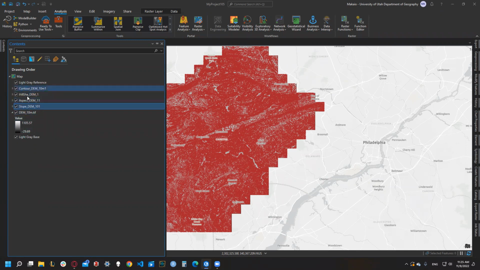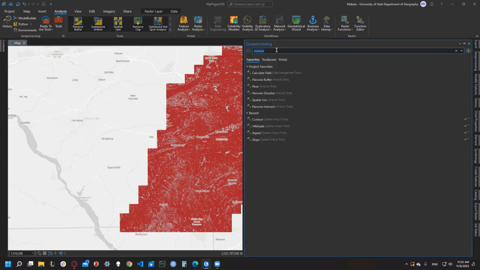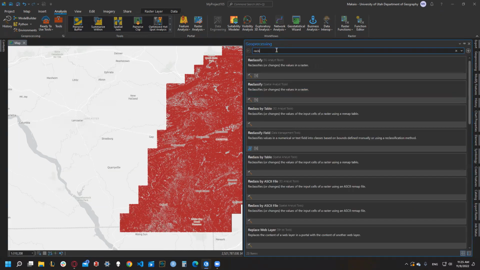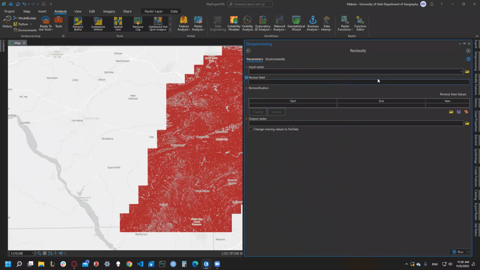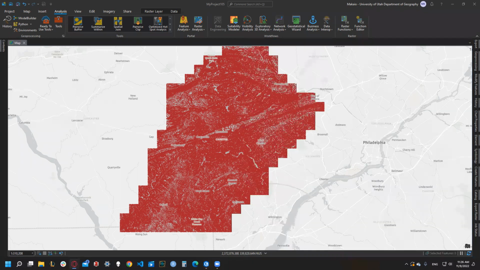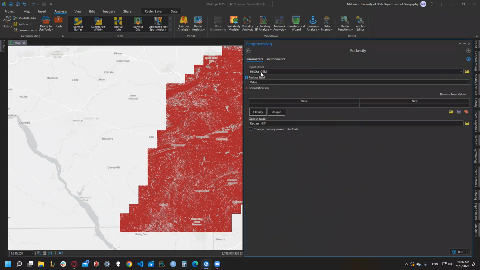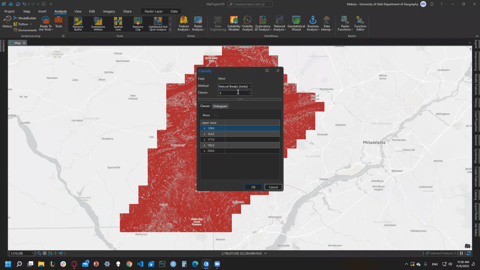We're asked to reclassify these. So let's start with hill shade. Let's go to our tools, search for reclassify, Spatial Analyst tools, and we're going to do hill shade first. Looking at hill shade, we need our hill shade to be greater than 150. If we're doing greater than, we're going to use 2 values for our classes. We're already in natural breaks for our method, and we're going to change our classes to 2.